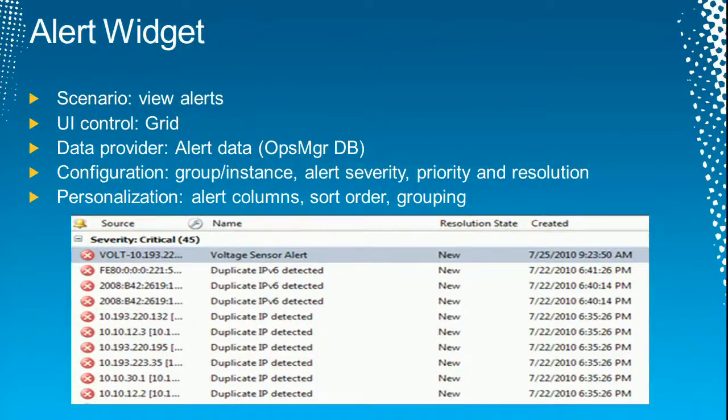So let's look in a bit more detail at the different widgets that are going to be available. We've already looked at the alert widget, so I won't spend too much time on this one, but basically, it's for viewing alerts. It's a grid layout, and the provider is alert data, pulling from the Operations Manager operational database. The configuration options will be the groups and the alert severity, priority, and resolution, as we saw, and then you'll be able to personalize that, like the columns and the grouping, based on your requirements.